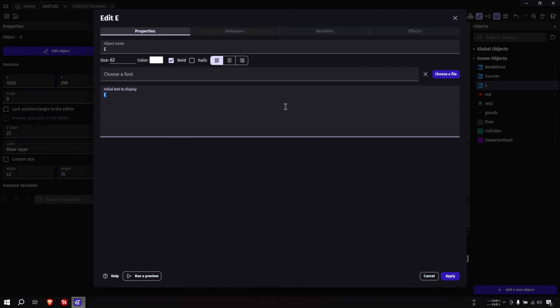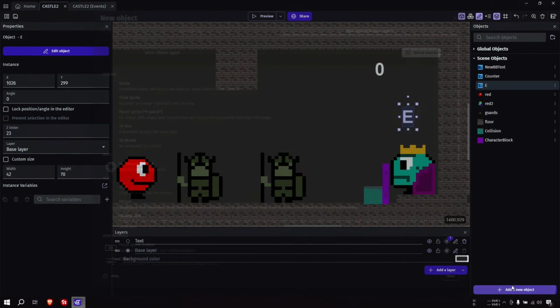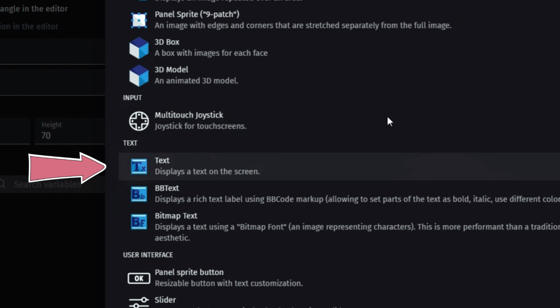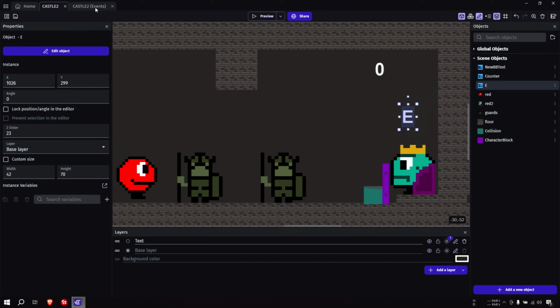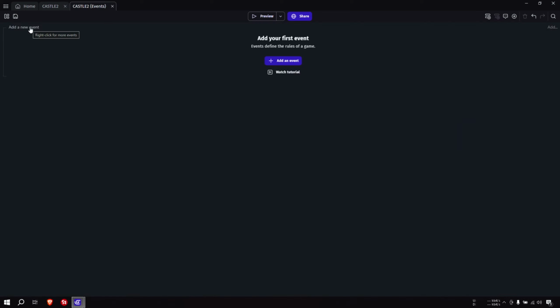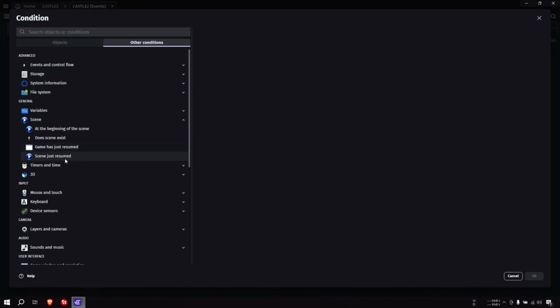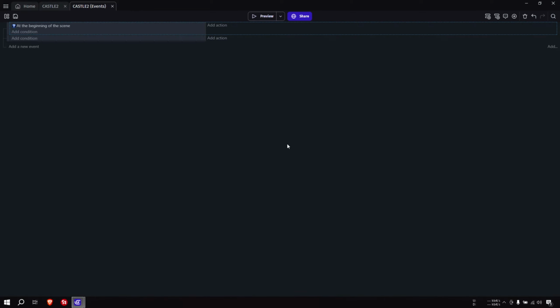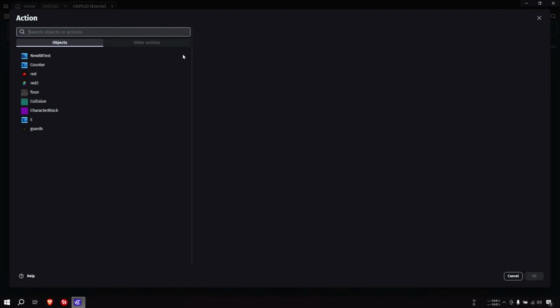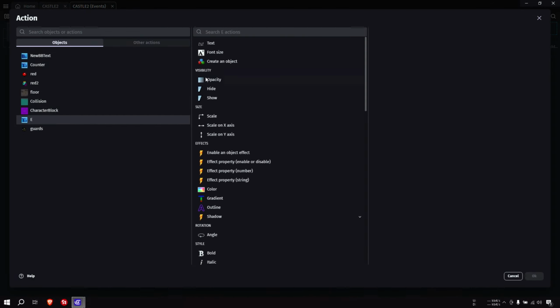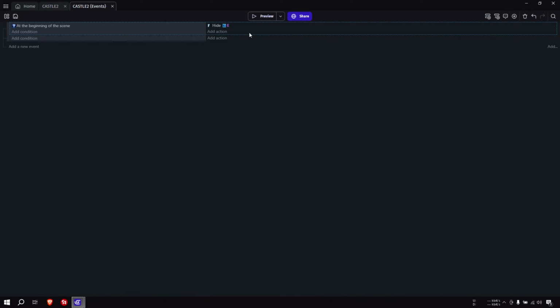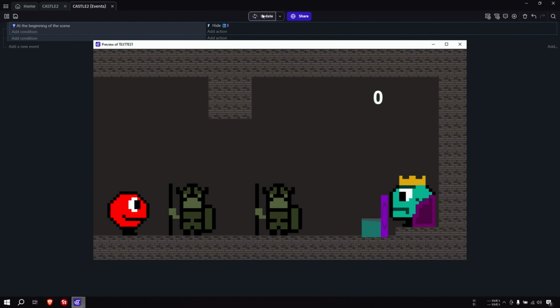This E. This is just a text object, which you can add here. Okay. Let's go to the events, and let's add a new event. Let me add a start of scene event. Excuse the sounds of my mouse. And I guess we can hide the E. Hide it. Okay, walk up to the king and you can no longer see the E.